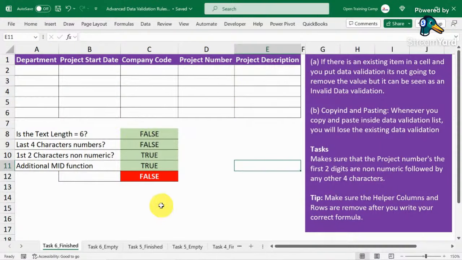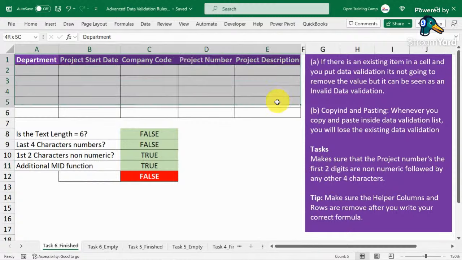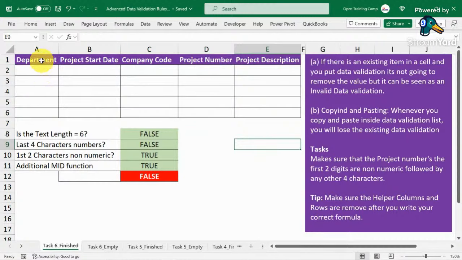What we have here is a simple form that we are using to collect data. We need the department, the project start date, the company code, the project number, and the project description. These are the only 5 columns where we are collecting data. Now the task here is very simple. They want us to make sure that in the project numbers we punch into this column, the first 2 characters are non-numeric, followed by any other 4 characters. That is the requirement. Anything punched here should follow that criteria.